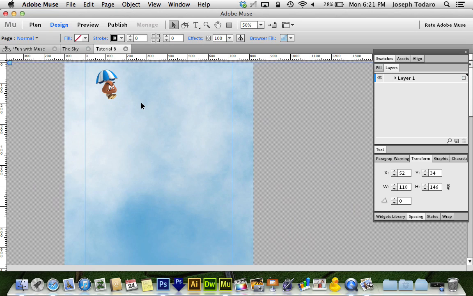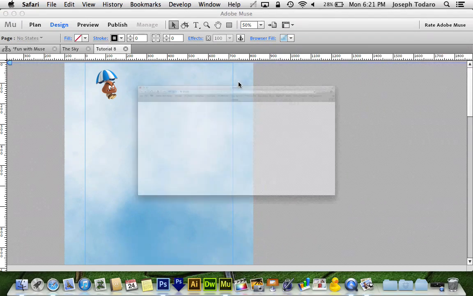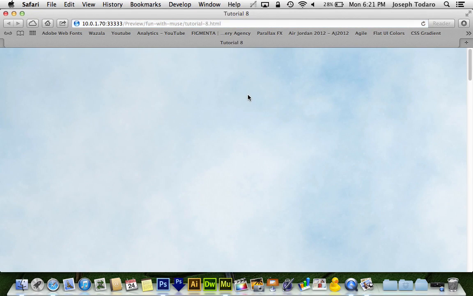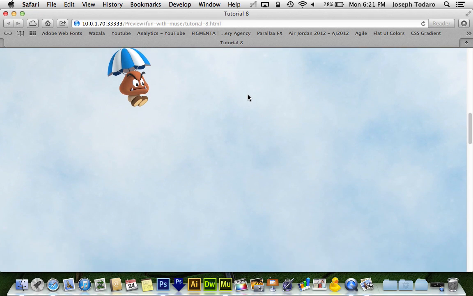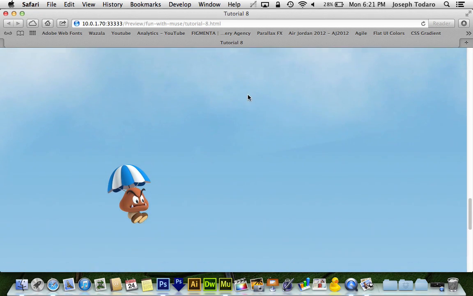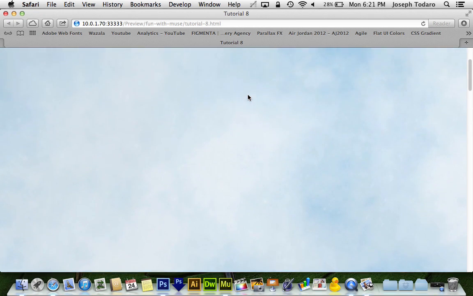So he's set. Let's preview this real quick. I'm going to do Shift-Command-E and see where we're at. See, he's above the fold. When I begin to scroll, here he comes. So that's looking good. I could call it a day right now, but I want a little more depth.